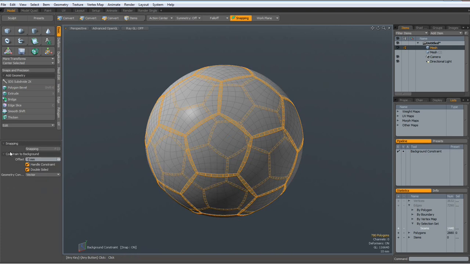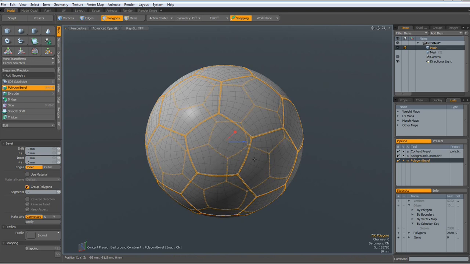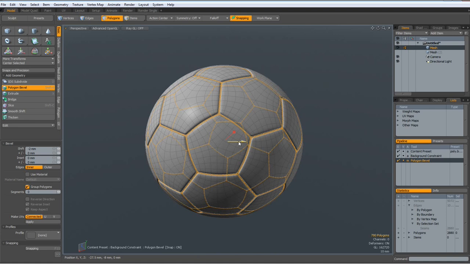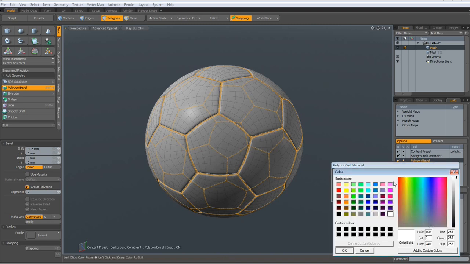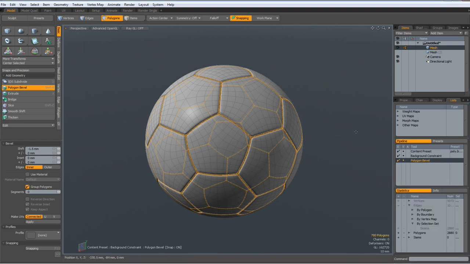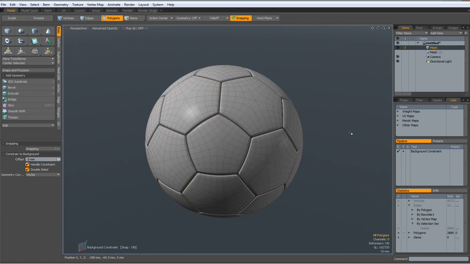Then hit Alt 3 to convert this to polygons. Hit the B key again, this time on the blue handle, and bring these down. That's maybe a lot, minus 1.5 millimeters. Hit the M key, give it the material like seams, and make it slightly darker, like so. Okay. Drop the tool, deselect everything, and now we have a really perfect soccer ball.